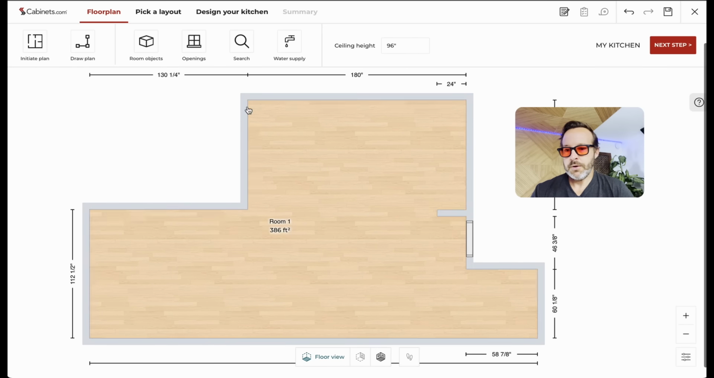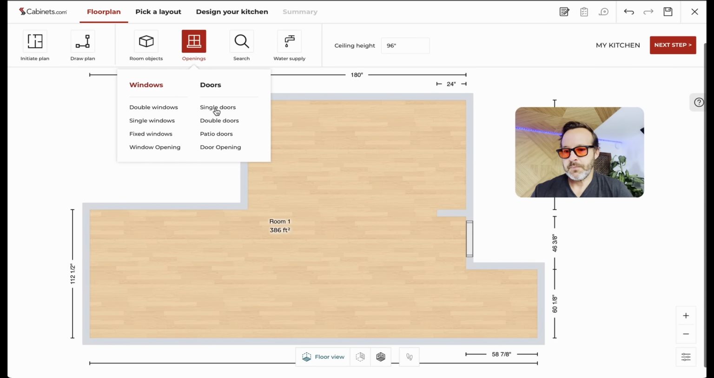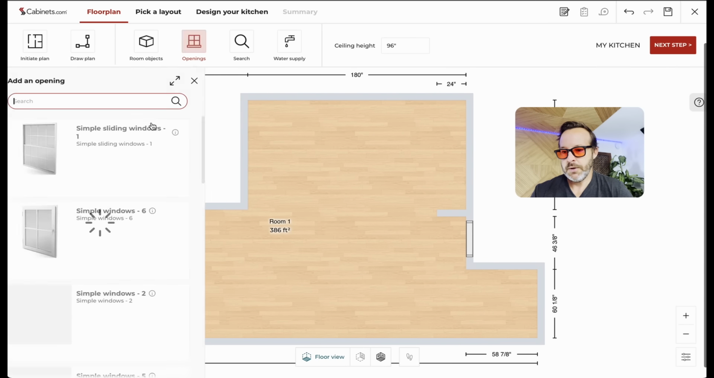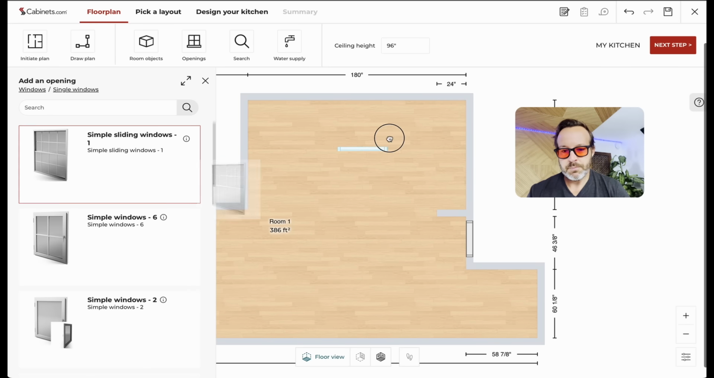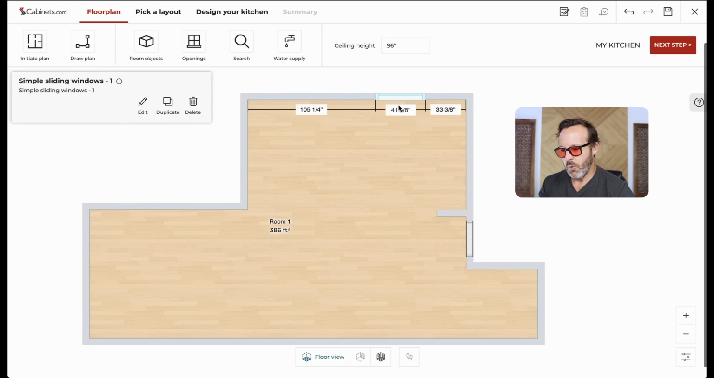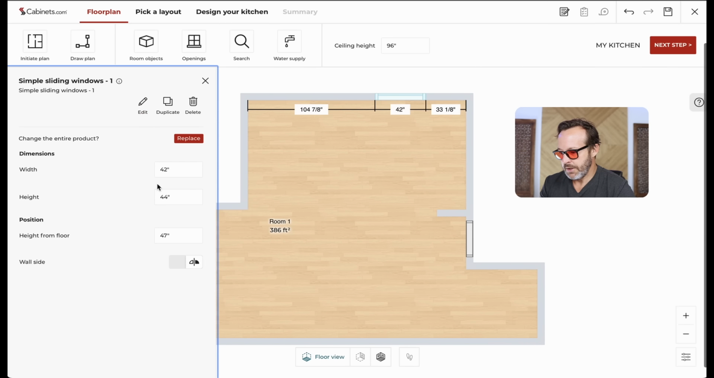Now I want to add a window. So you hit openings and go to single window or double window, whatever kind of window you have, you can add it here. I have just a basic window like this. My window is 42 inches wide, including the trim. So I'm going to add that like that by just selecting that size. You can also click on the window, hit edit, and change its dimension here.